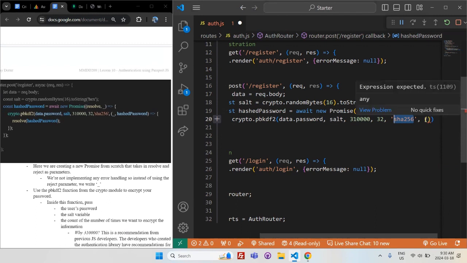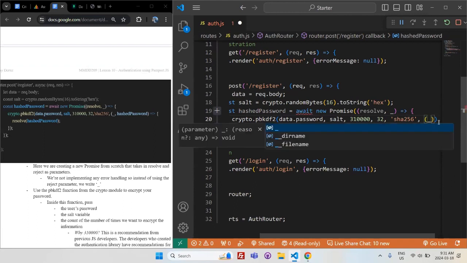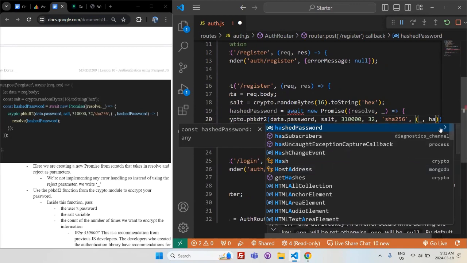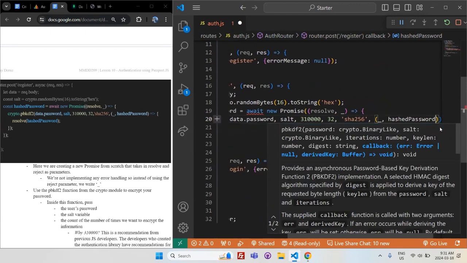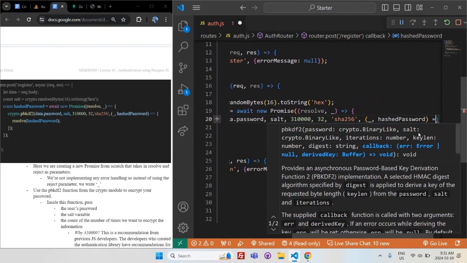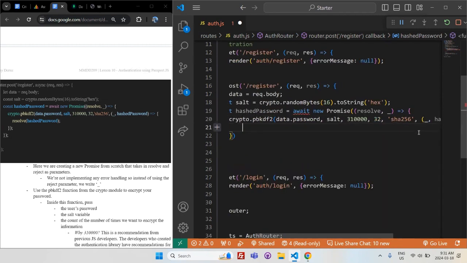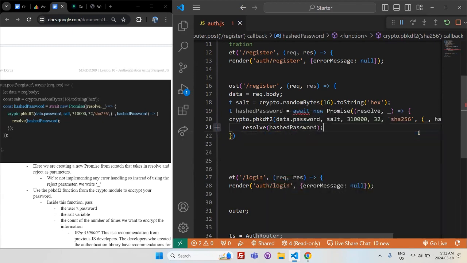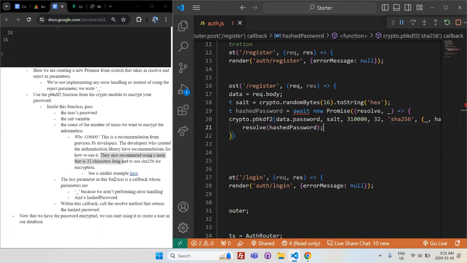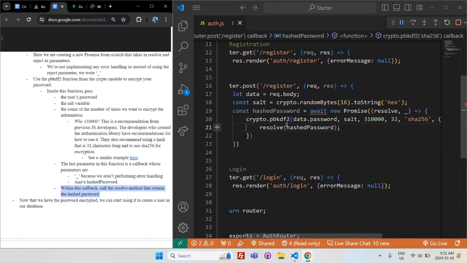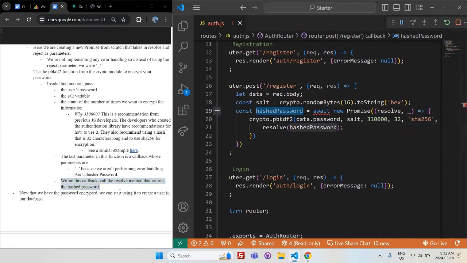Following that, we need to have a callback or a resolve message sent back to our promise. Again, not doing any error handling. First field is going to be blank or an underscore, then hashed password. This variable that we've just assigned our promise to, we're going to have a callback there. And we are going to have a resolve message returned back to it, consisting of its own variable, hash password. Within this callback, we'll call the resolve method that returns the hash password back. And now this is ready to store inside our database.